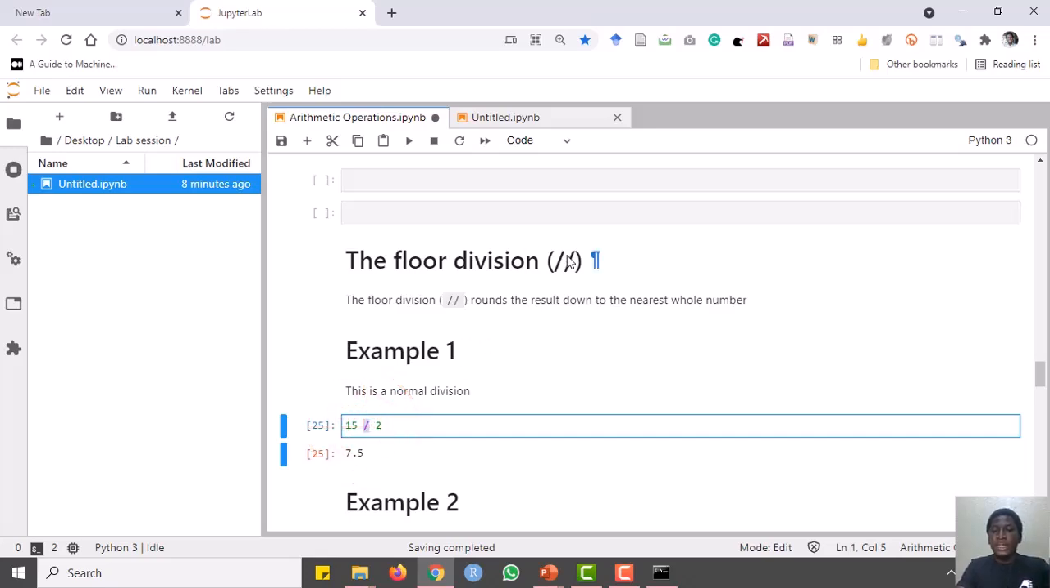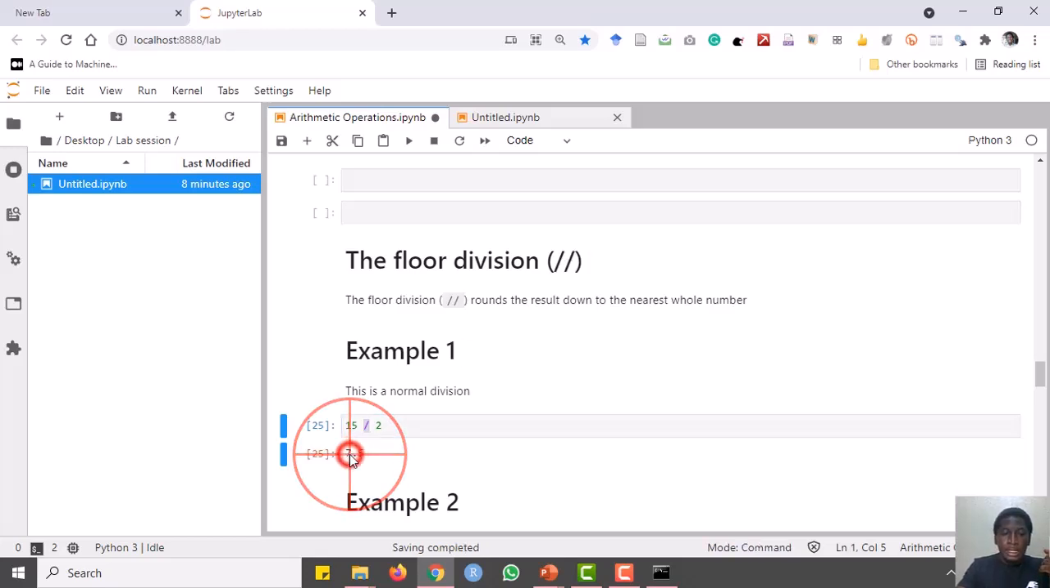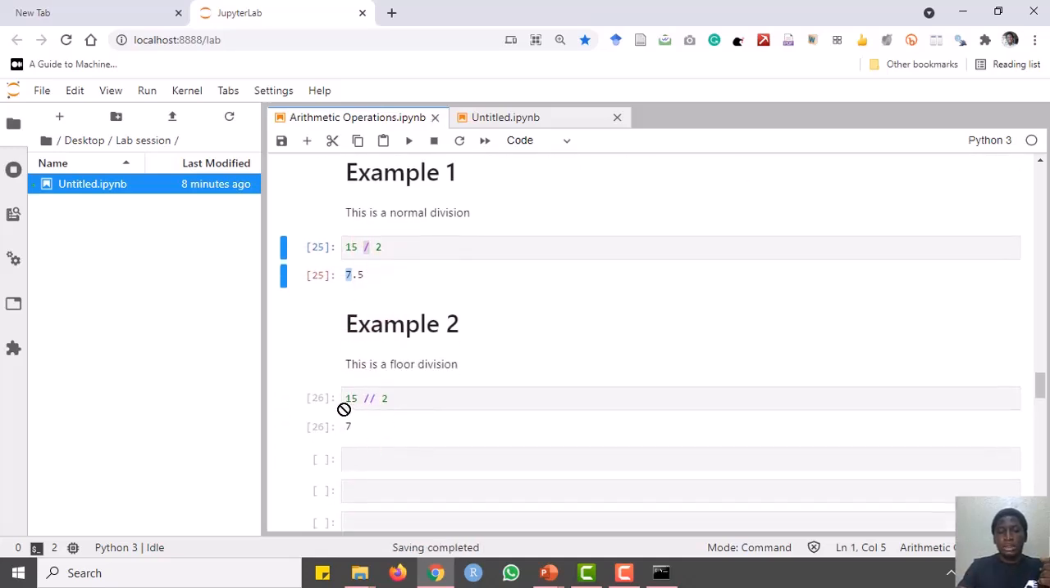In floor division, what it will do is that it will only take this first number out. It will result to 7, and it will forget any number that is remaining. That is what we have here: 15 floor division 2 is 7. So it will only take the integer part out.